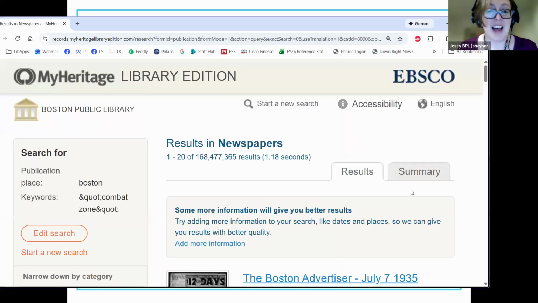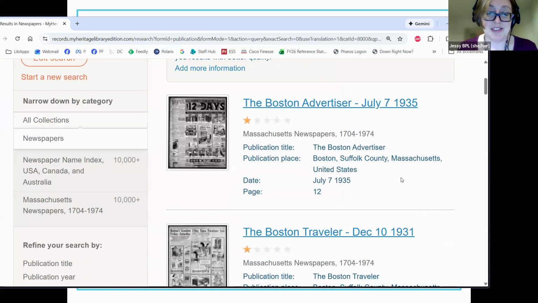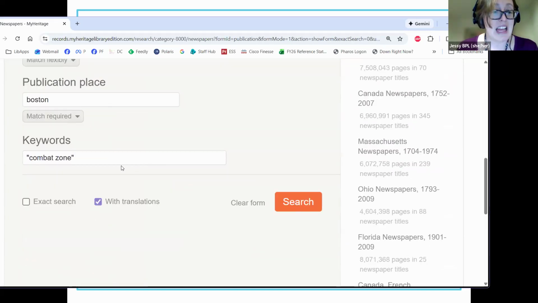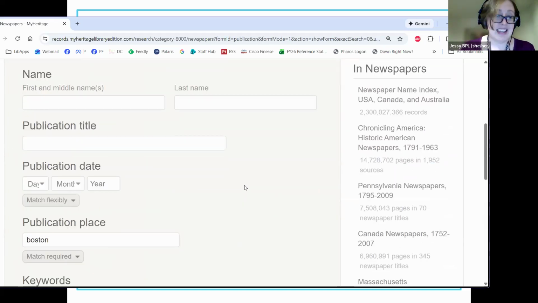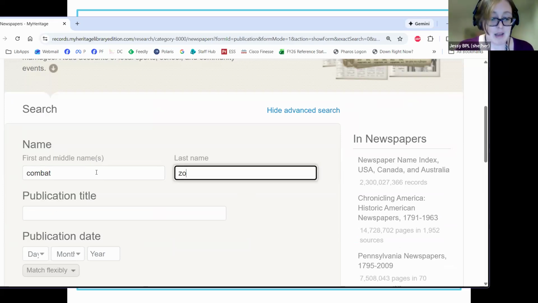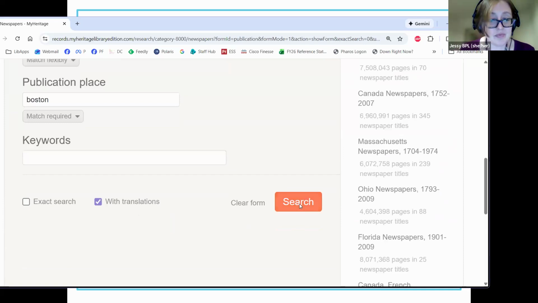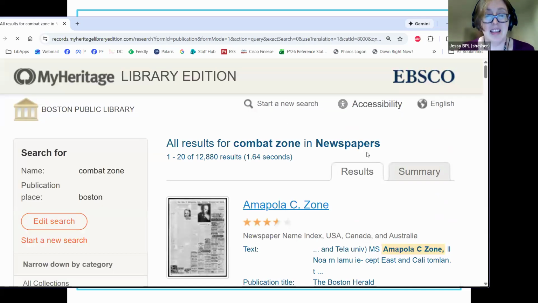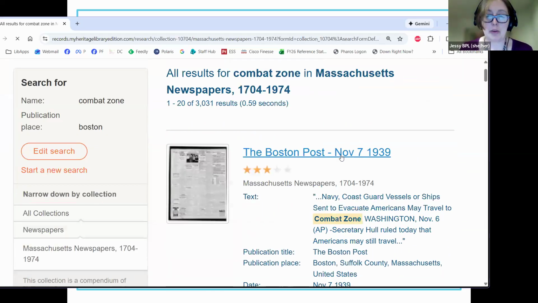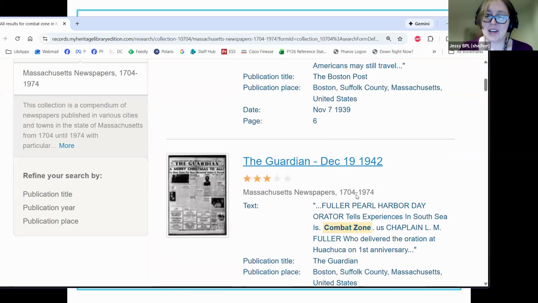Then we get 168 million results there, which is a little much to go through. So what I recommend you do is pretend that you're looking for a person and try to boil it down to as few keywords as you possibly can and put them in there. And now we only have 12,000 results. The downside is that you will get results that are people who actually have similar names, but you can work around that. And there we go. That's what I would recommend.